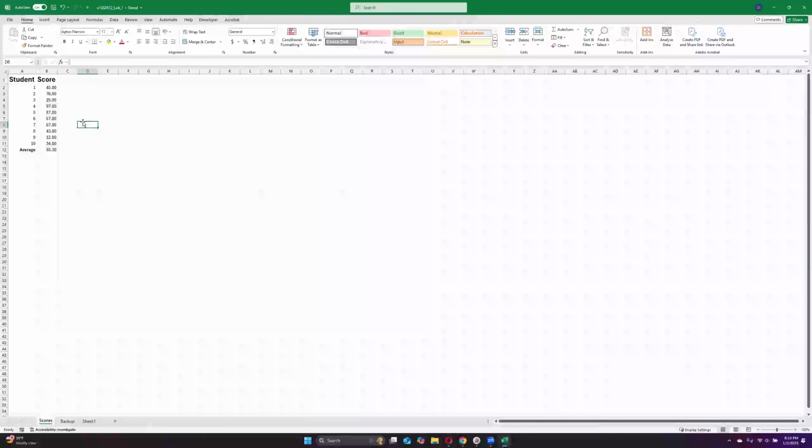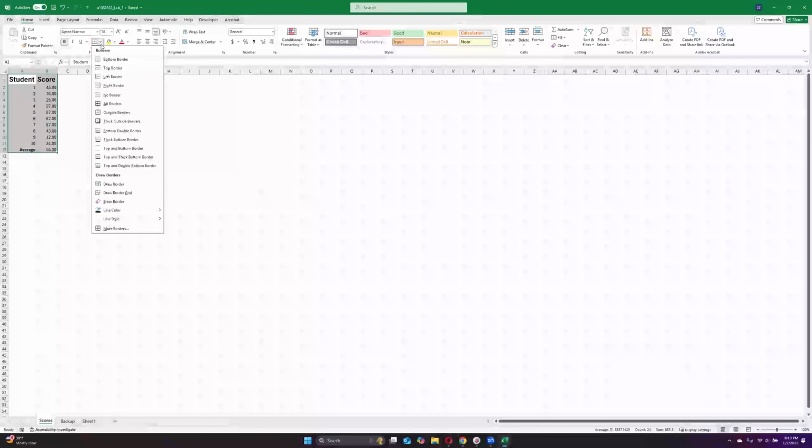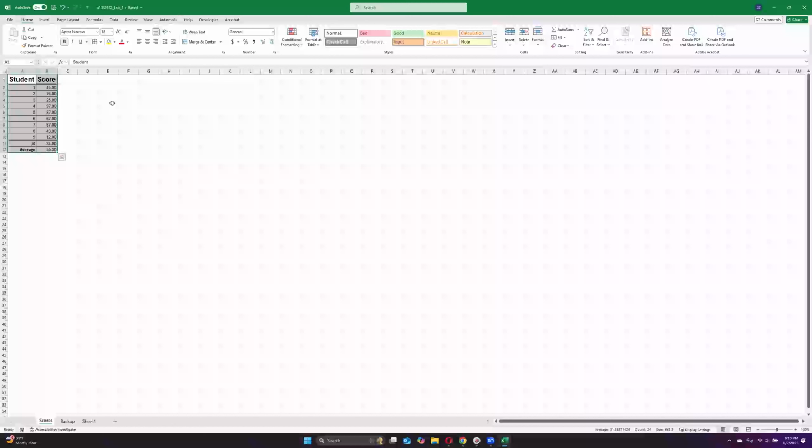Moving on, we now want to apply a border to the cells. To do this, we highlight our cells A1 through B12. You can highlight or type it in the name box. And then we go to our home menu, the font category, go to the right on the second row, go to this picture right here, do the drop-down menu, and we want to go all the way down to all borders right here. Go ahead and click on all borders. There you go.